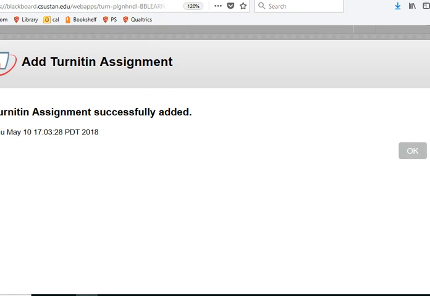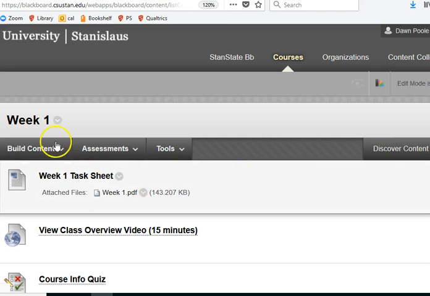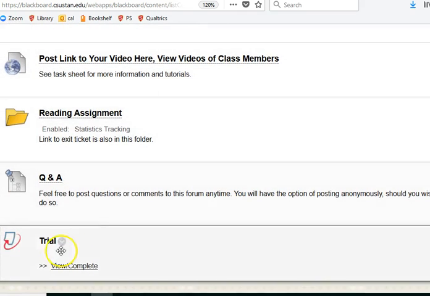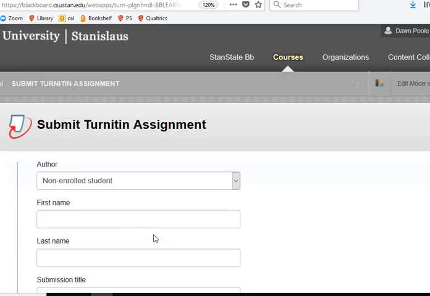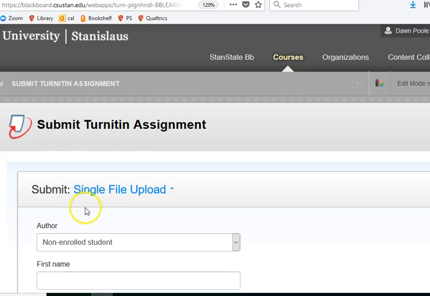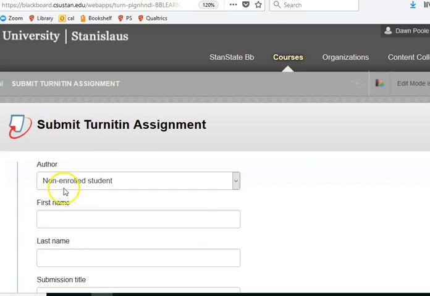You get a little message saying that it was successfully added. You can click OK. And then in the location where you told the link to appear, it's there, and so the students will just click view/complete, and it will walk them through the submission process. If your students turn anything in through Blackboard, it's kind of similar, but it has this Turnitin logo at the top, so that part is a little different.